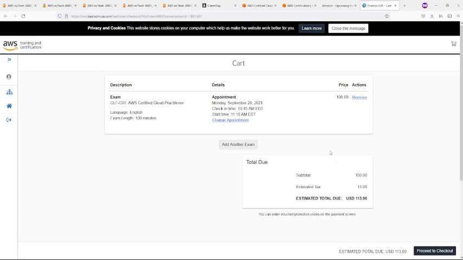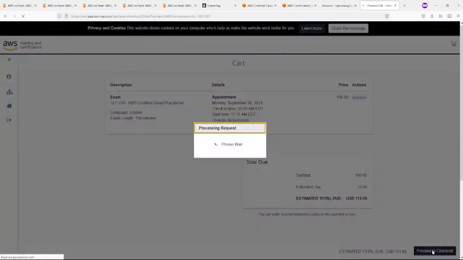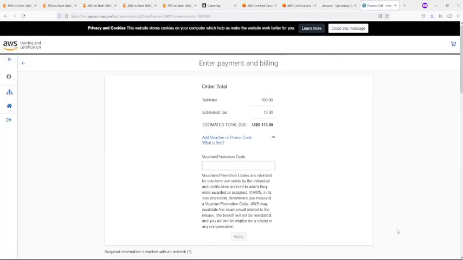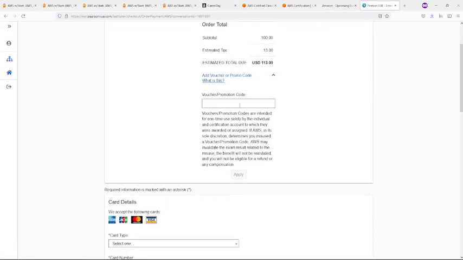If you're ready, it shows you your estimated total due. You click proceed to checkout. Now I actually don't have a voucher code here, but if I did, you would paste the voucher code here. This will become something that you can do. Let's just put a fake one in.